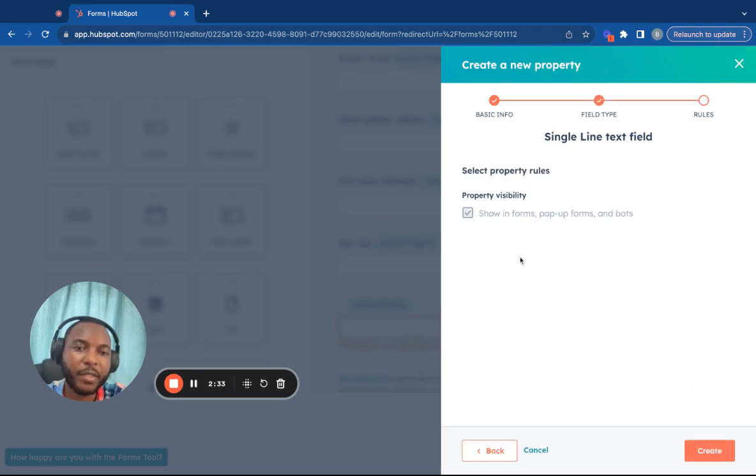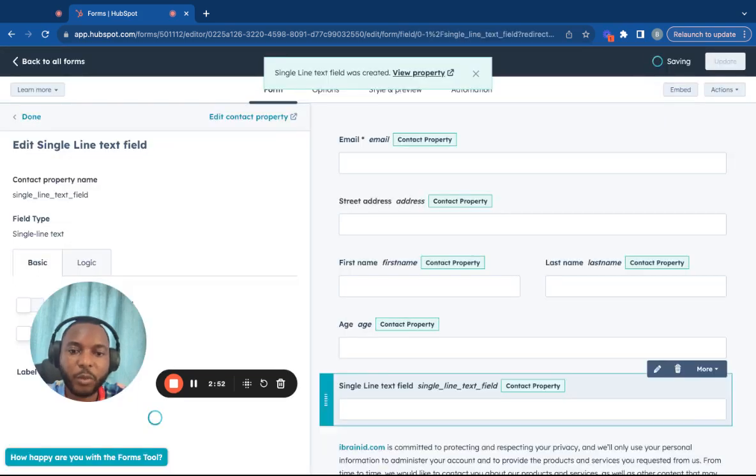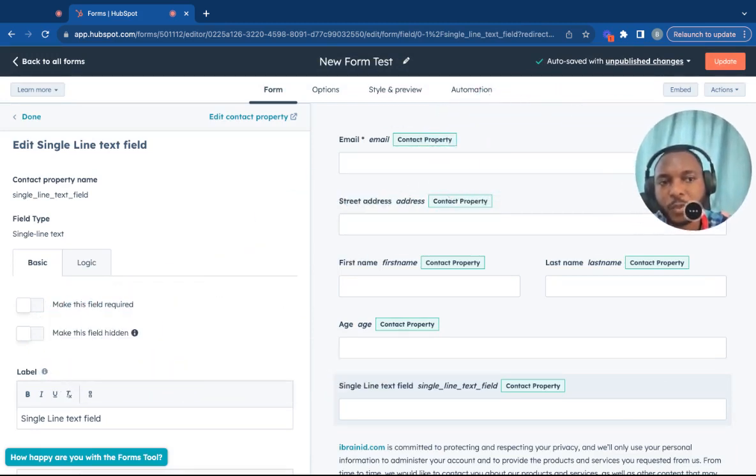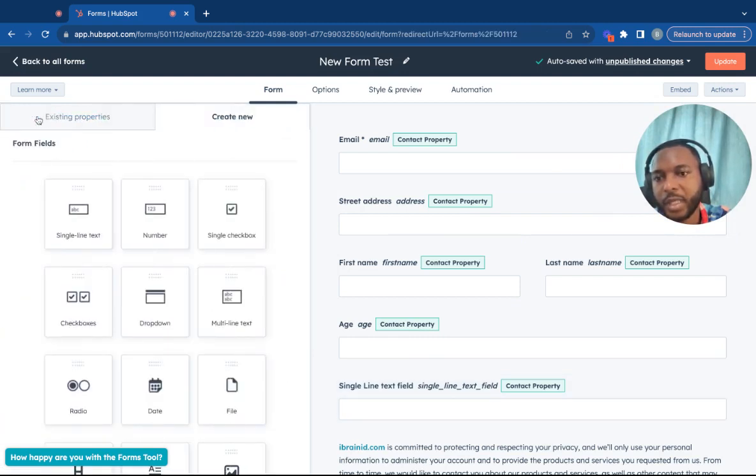Here, when you're creating a property inside HubSpot, you can choose whether to show it in the form or not. But because this one is already in the form, you cannot untick it. So we're creating a single line property, and we have a single line property there, and then okay, done.